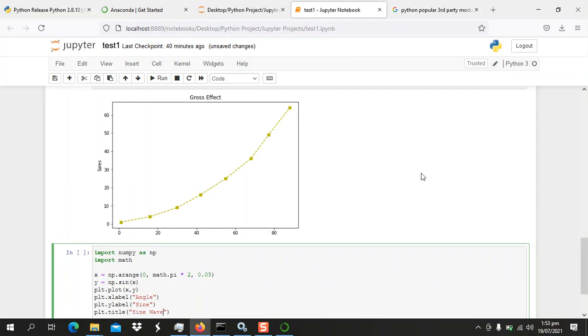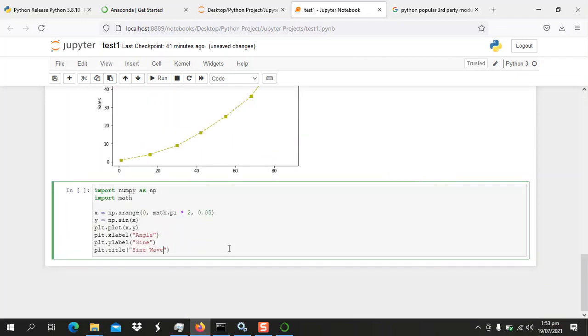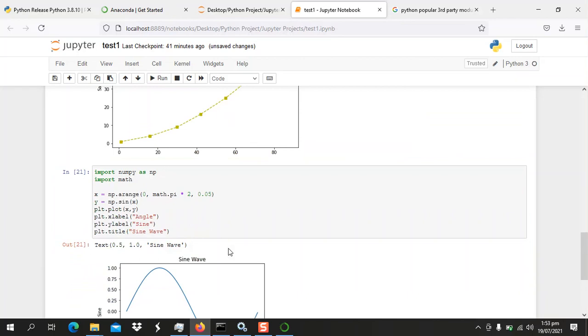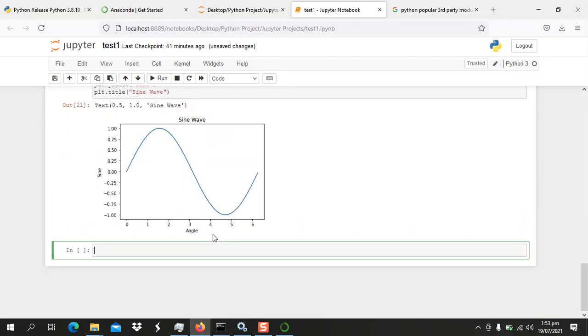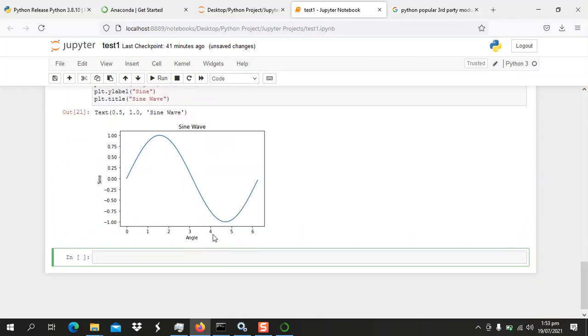So now let's look at what's happening here. Let's try to run this, see if there's any error. Okay, no, there's no error. So here is your sine wave. Okay, so let's do the last slide.